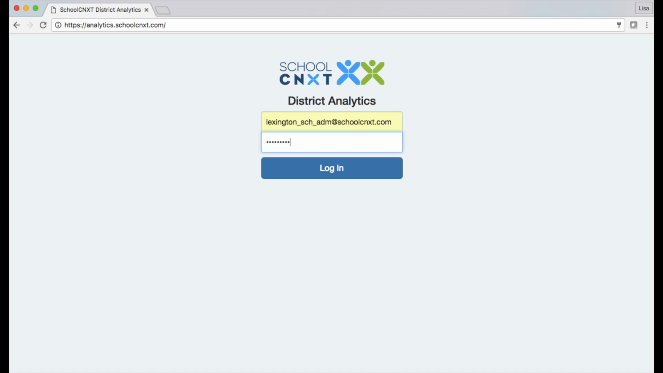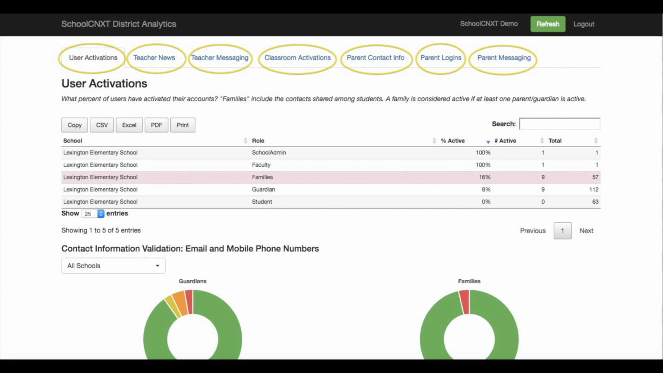analytics.schoolcnxt.com. You will log in with the same username and password you use in the main web application and the mobile app. Please note that only district administrators and school administrators are allowed to access the analytics site. All other users, including teachers and parents, will get an error message if they attempt to log into this site.